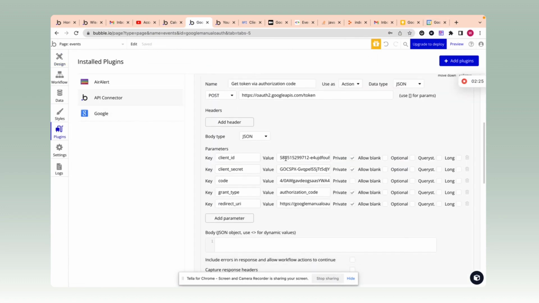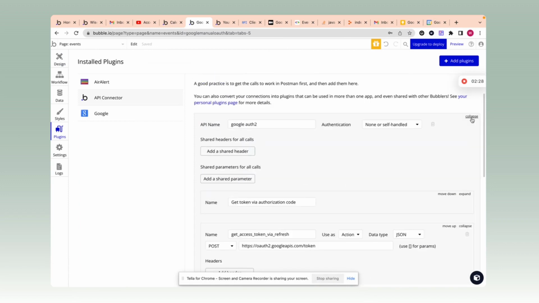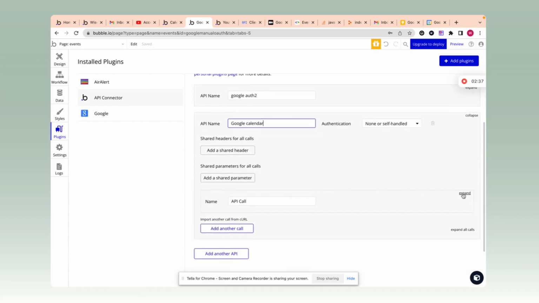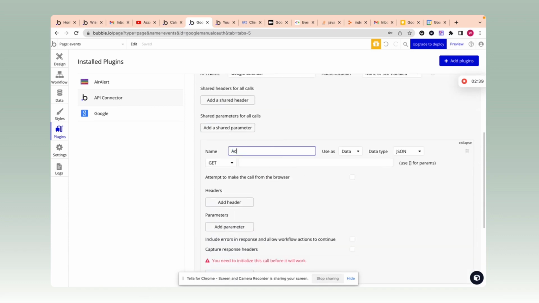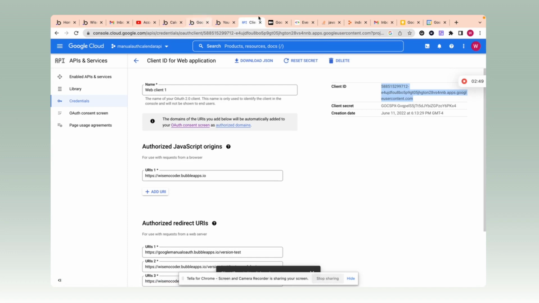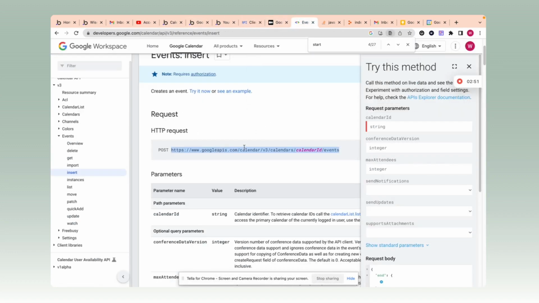So let's go back to plugins. Let's add a new API group and let's call this Google Calendar. All right, and over here, we are going to add event, and let's just paste the POST request here. And I'm going to go back to the documentation, not that documentation, this documentation. And the calendar ID, if we're not adding to a specific different calendar, we're just adding to our main Google Calendar, which is most people.